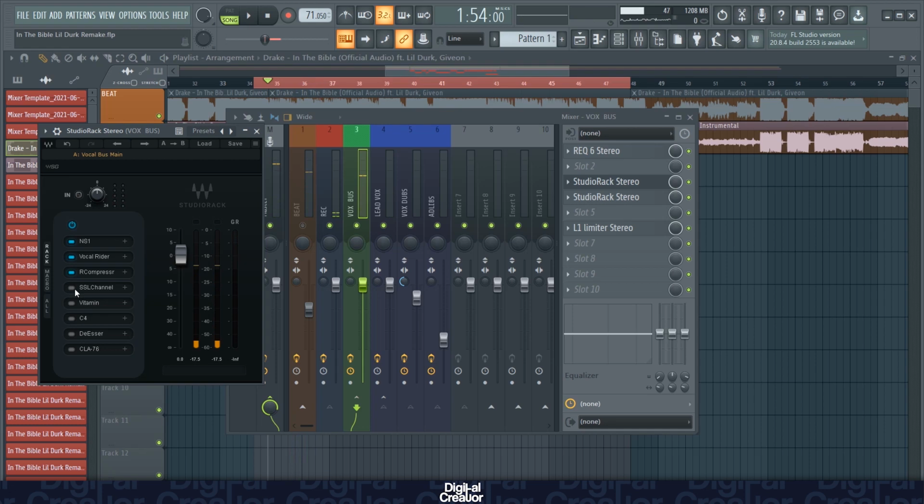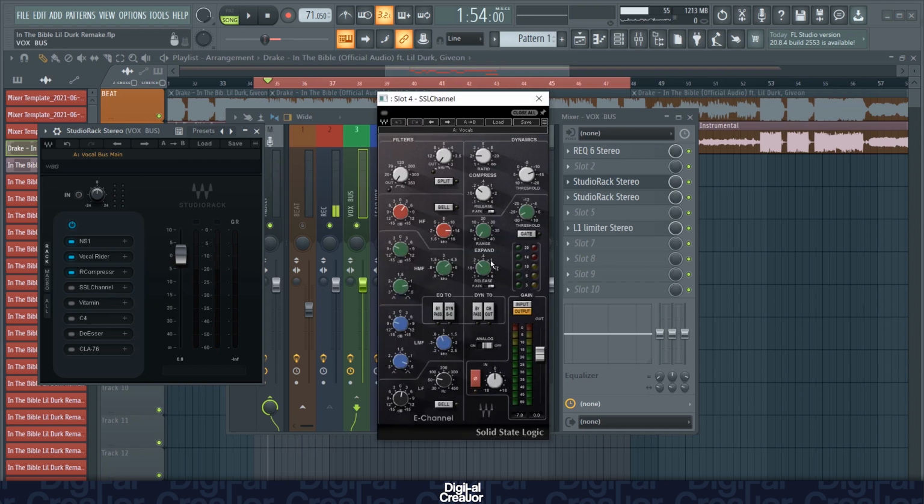It's. Next, I've got the SSL E Channel. This plugin compresses and EQs in one plugin, and it pretty much just makes the vocals sound better.